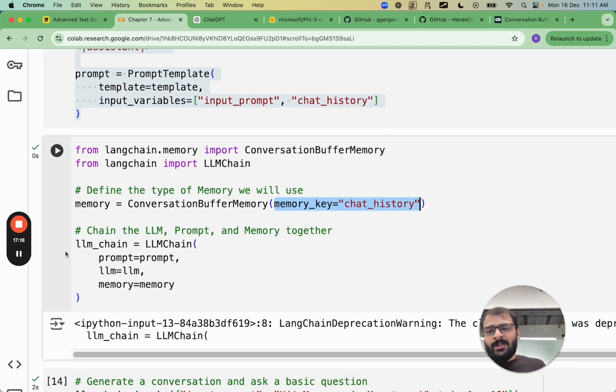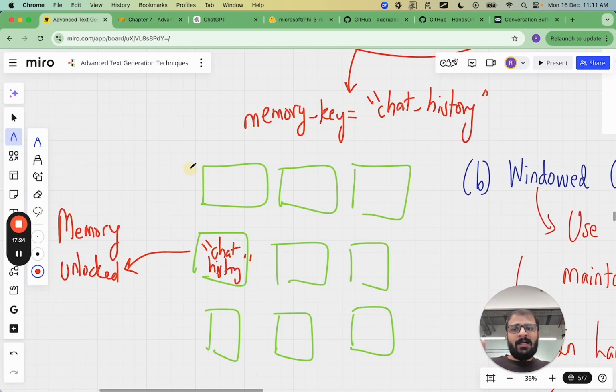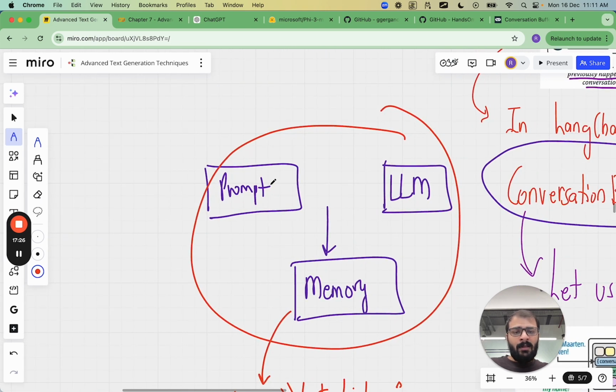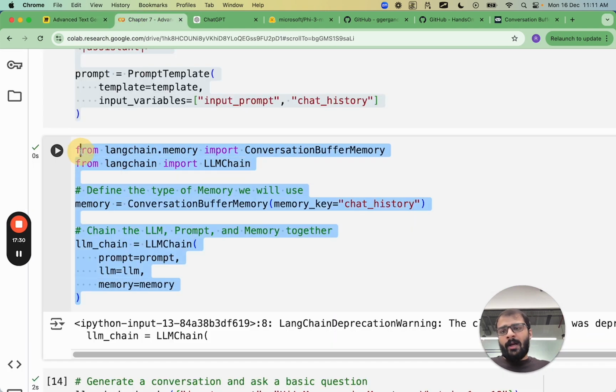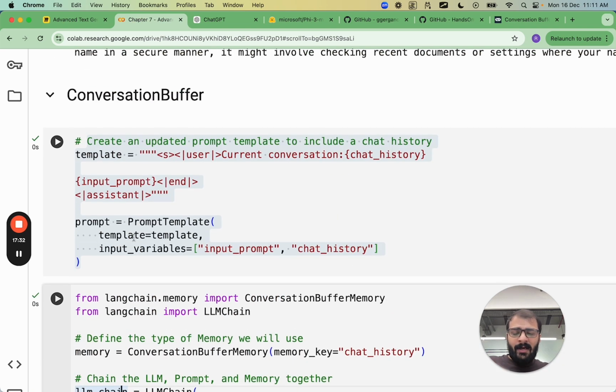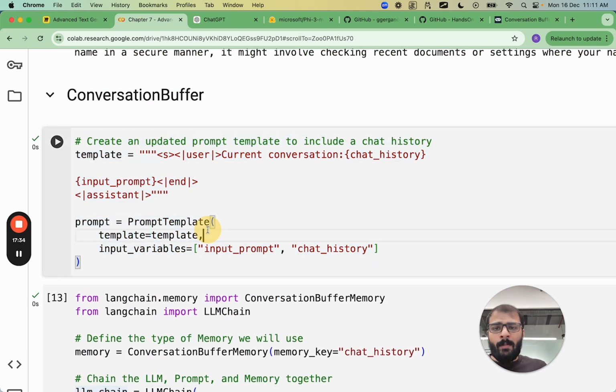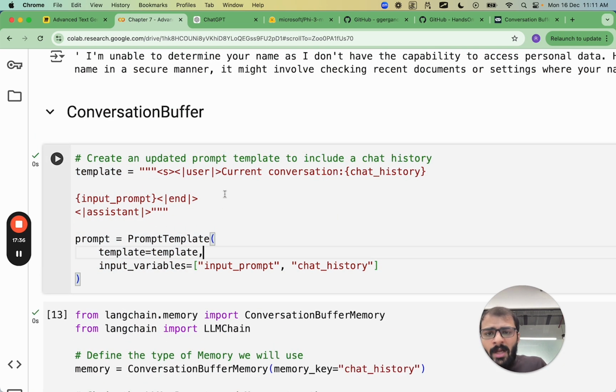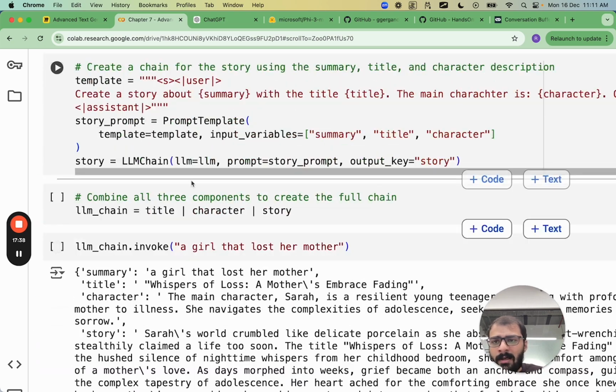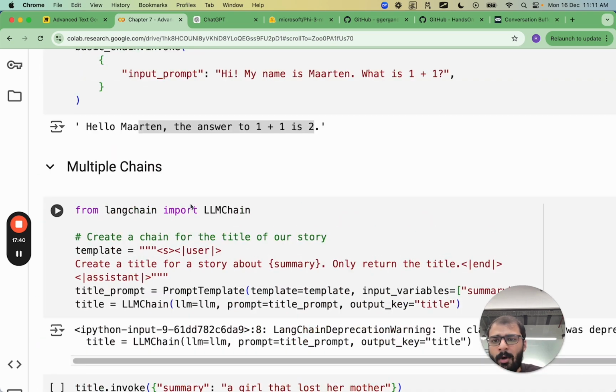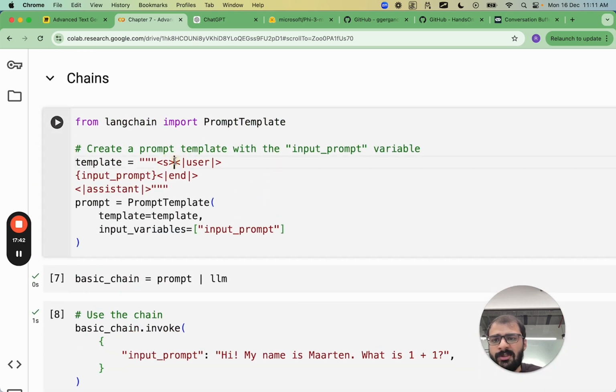And then we create the chain. So the chain is a combination of the prompt, the LLM, and the memory. Three things, exactly what we had seen over here: the prompt, the LLM, and the memory. That is the chain. All right, so now the LLM chain has been created, and now we can see how to create the prompt template. So now you see the prompt template earlier was a very simple prompt template which we used, which was just user input prompt and then the assistant, right?